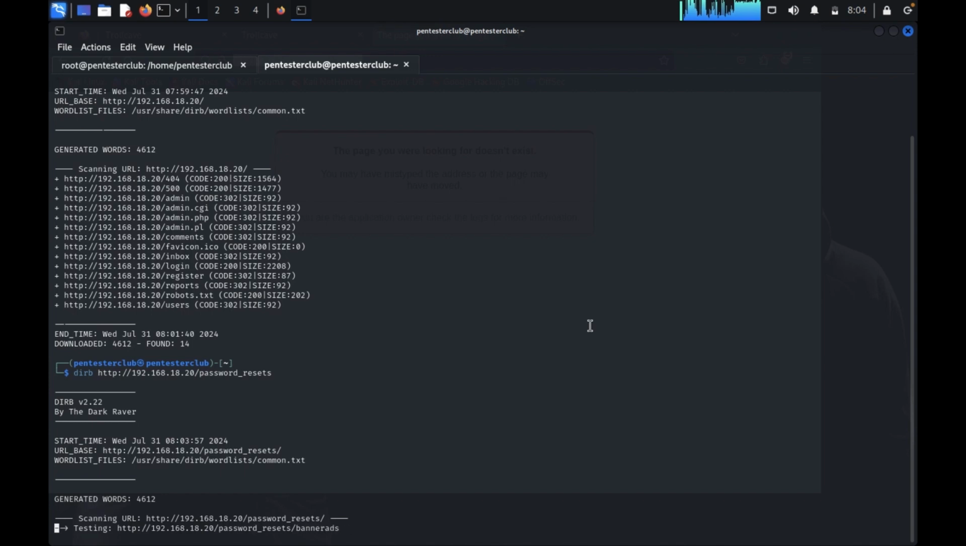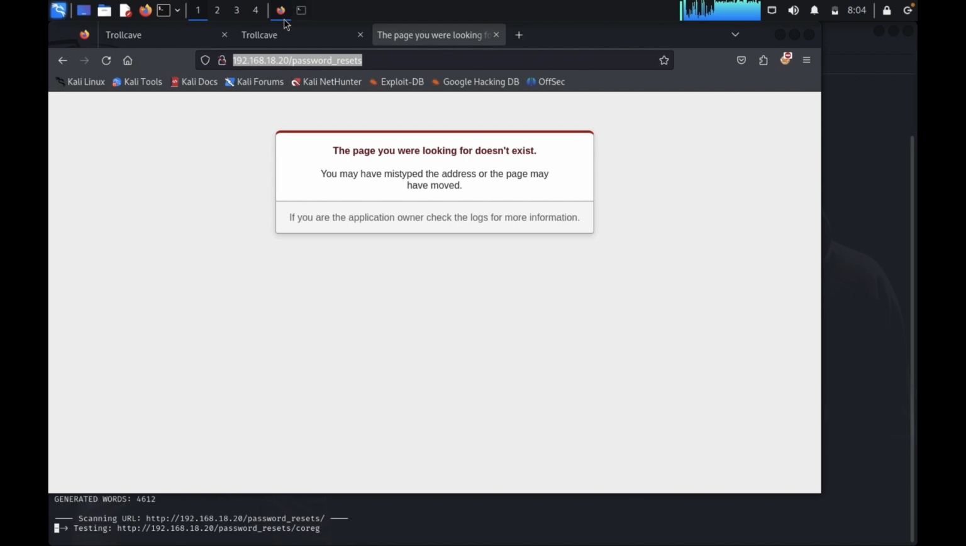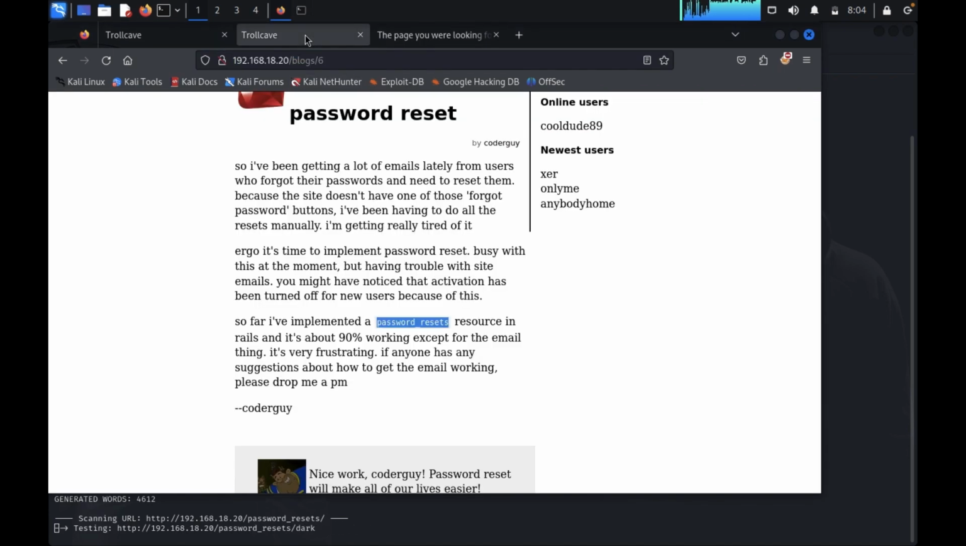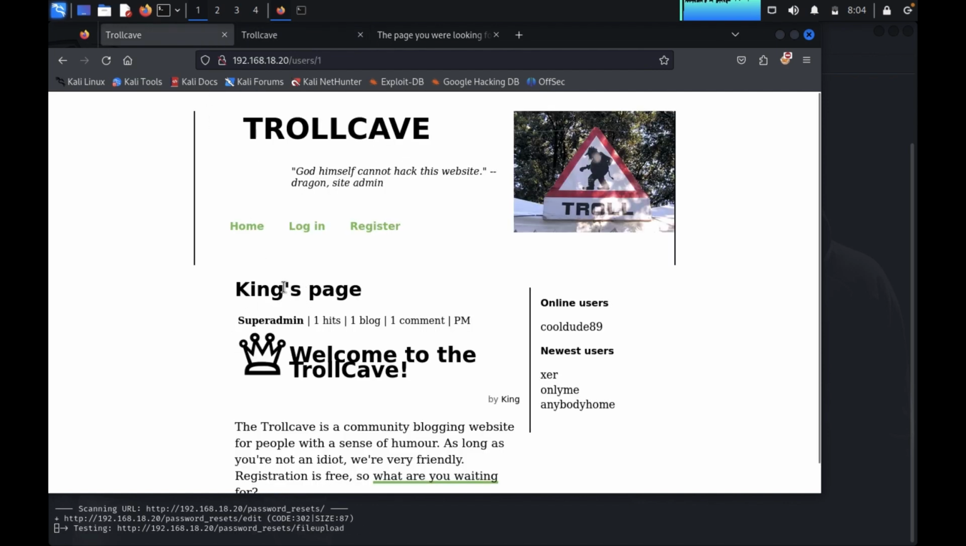So now we are going to hunt the rails password. We would like to reset the rails password. So our target is now rails, and it's about 90% working except the email thing. So I would like to take it as king. Okay, I will copy this one also, no need. So first we would like to look here.